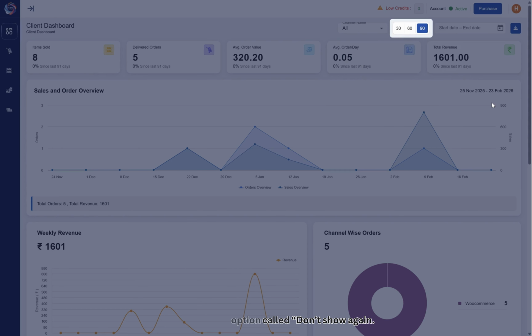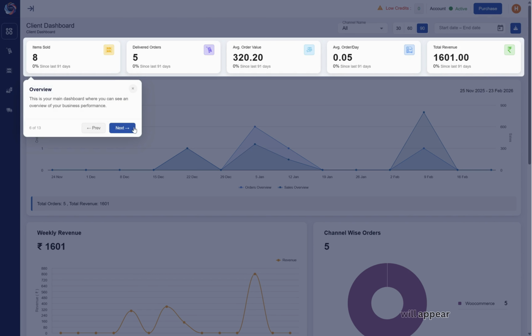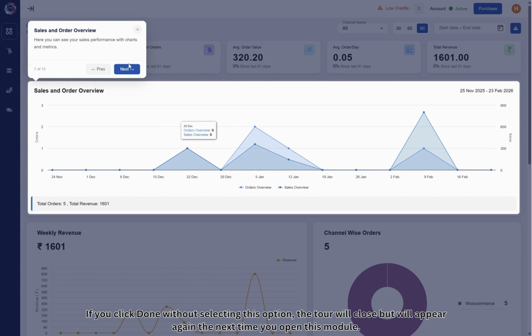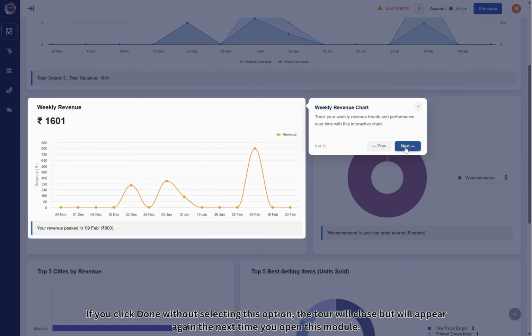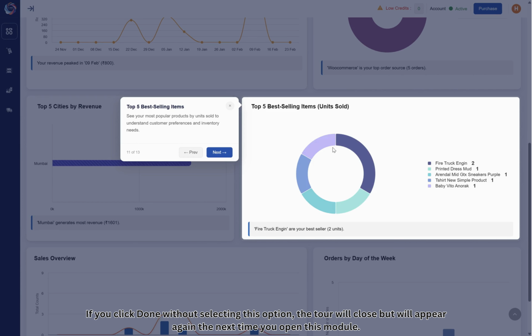On the final step, you will see an option called Don't Show Again. If you click Done without selecting this option, the tour will close but will appear again the next time you open this module.